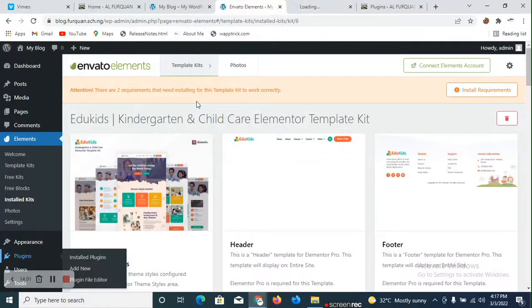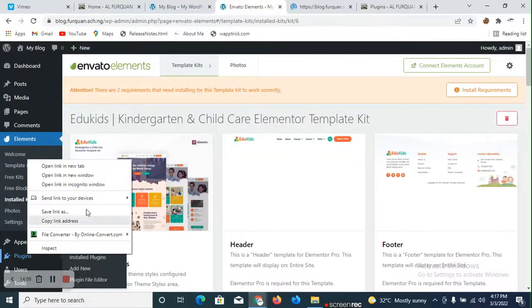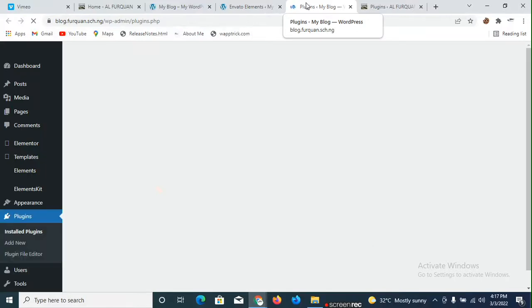You get me now? Just right click, it will bring out this option and click open link in new tab. That's all. It will just open another tab here for you. So I'm waiting for that tab to load so we can install our Elementor Pro. Once we install our Elementor Pro, I'm going to refresh that page again. Once we refresh that page, we won't have to install anything that requires Elementor Pro again. We'll have already installed it on our dashboard.